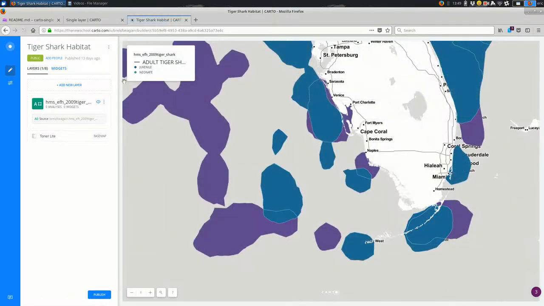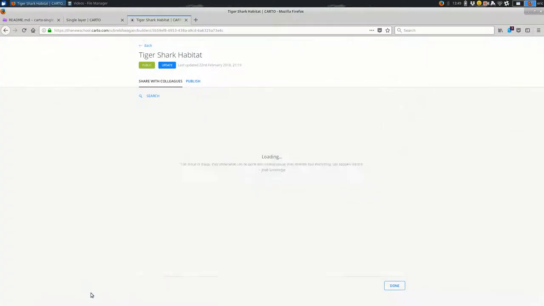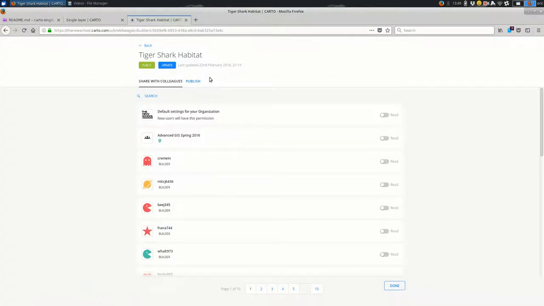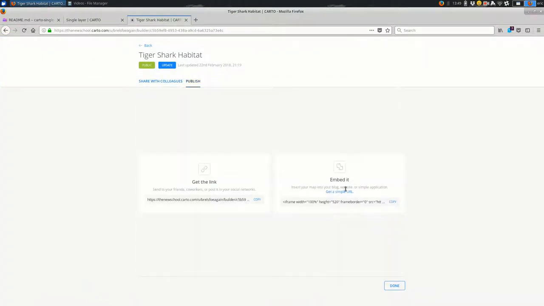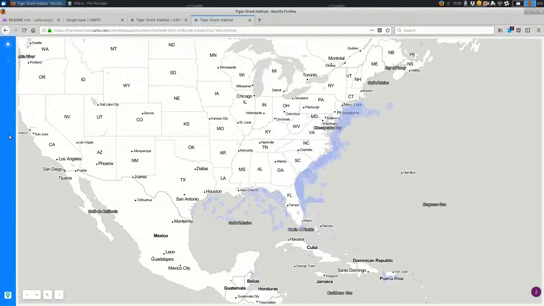So when you publish the map, you have an embed code, and what it basically does is it makes an area on your web page that looks exactly like this, with the blue bar and the zoom buttons where they are, and all of your layer styles as they are in Carto.